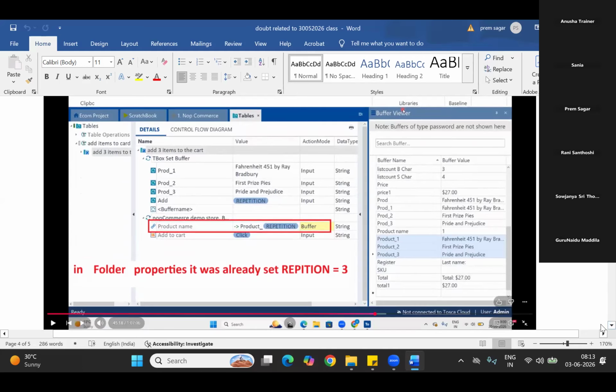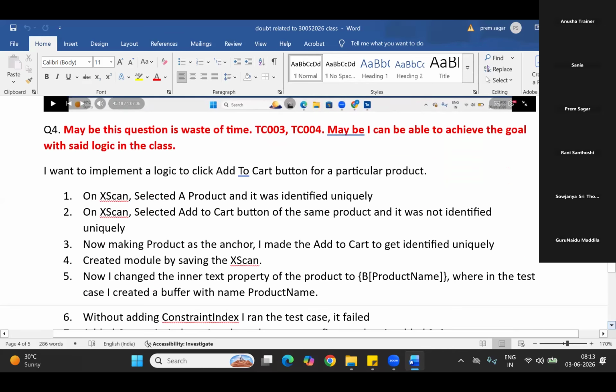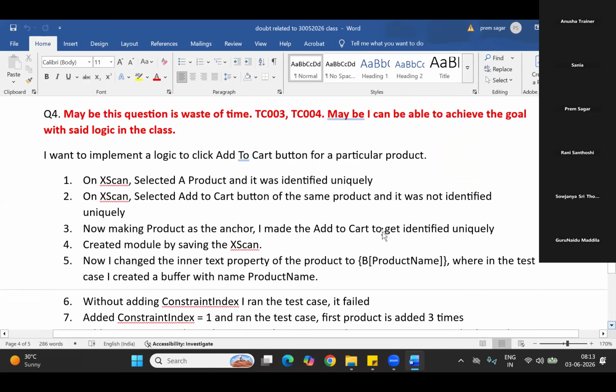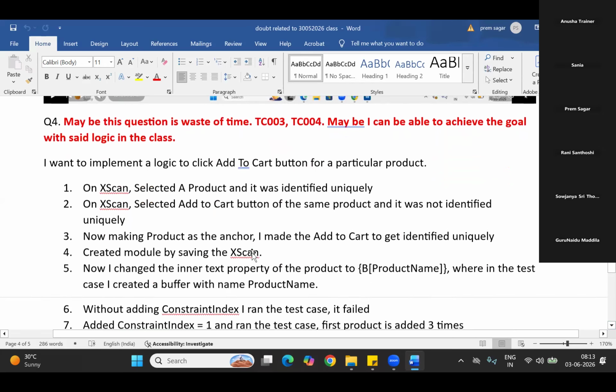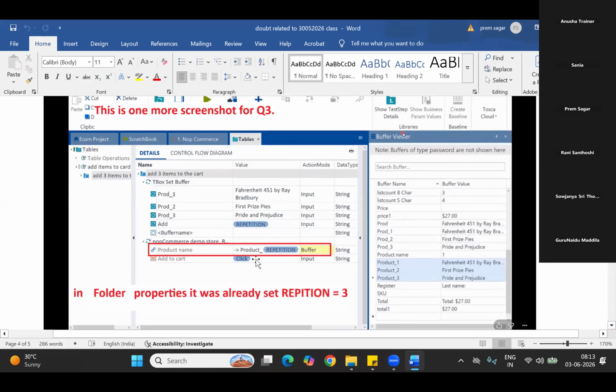This is one more screenshot for the same question. Are you cleared with the question, right? Scroll up. What I understood is that instead of buffering this, we can also verify, or we can also wait till the product name is displayed, right?